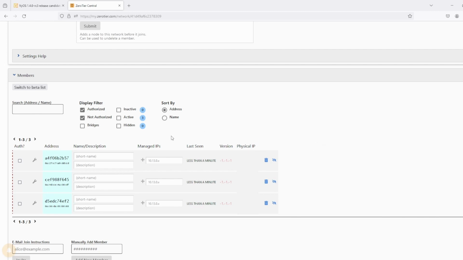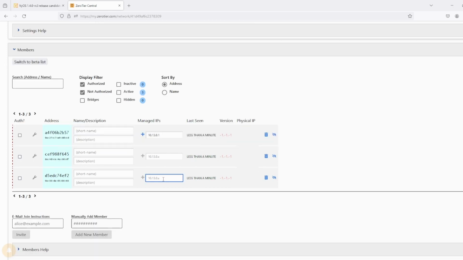I don't currently have any managed IPs in mine, so I'll go ahead and add IP addresses that I want now. Spoke 1 was EF2, so I'm going to make that 10.13.0.2. And finally, I'll make spoke 2 10.13.0.3. Also, just so everyone is aware, by the time this video is posted, this network will have been deleted. So now that we have our managed IPs, we'll click add on all those, and we'll go ahead and authorize the devices.